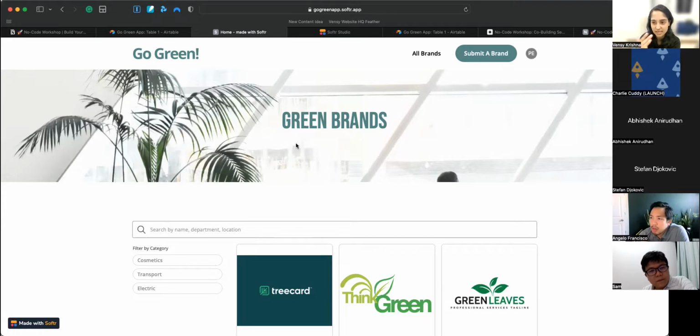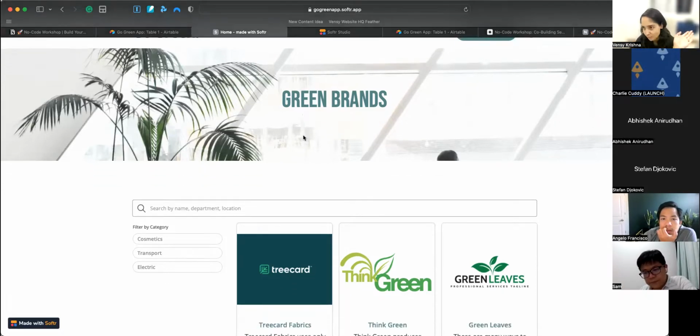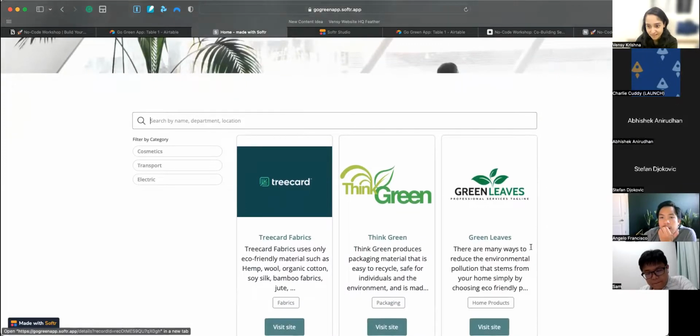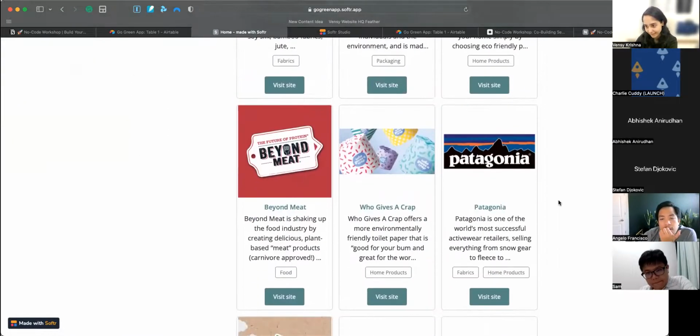CRUD stands for C-R-U-D: create, read, update, and delete. All of these no-code tools will allow you to build functionality like this. What we've done so far is the C and R. R is reading. So we have data somewhere and we are displaying all of that data. We're reading all of that data on the front end.